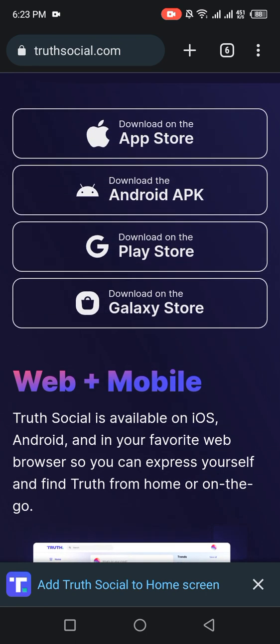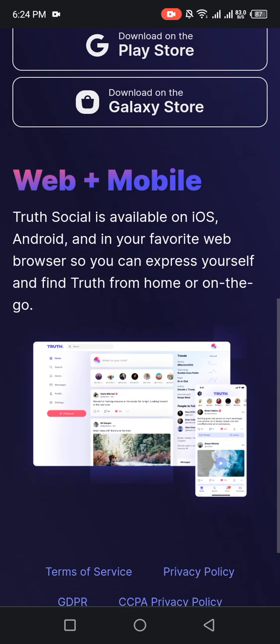As you can see, it is giving us three to four platforms from which you can get their app and proceed with the registration. The first is the App Store for Apple, the second is Android APK, the third is the Play Store, and the last is the Galaxy Store for Samsung phones. So we go down.